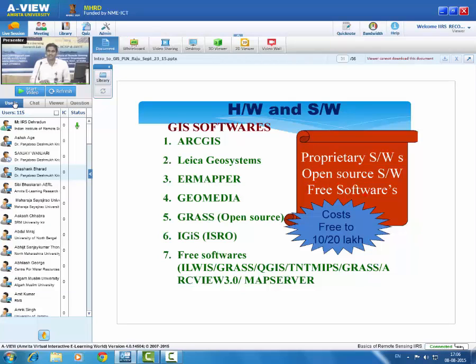And then there are also free software. Free software may be open source or proprietary. In the case of proprietary software, they make it free when the software is becoming old and they think there is no point charging people who may not pay. So if you want to use GIS, you can start using it without any cost. There is free software listed here: ILWIS, GRASS, Quantum GIS, etc.